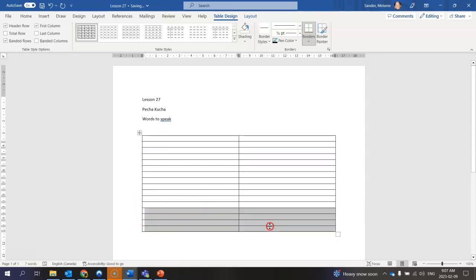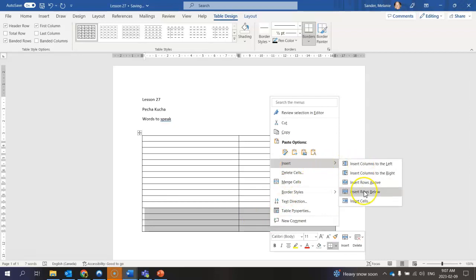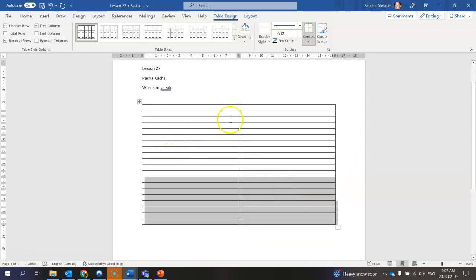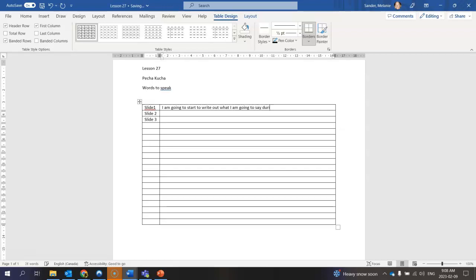And I'm going to highlight 4 of these, and I'm going to do the same thing, insert rows below, and that should get me to 20. And then I'm going to move this over, and I'm going to say slide 1, slide 2, and continue the whole way down. And then when I go in here, I am going to start to write out what I am going to say during the slides.